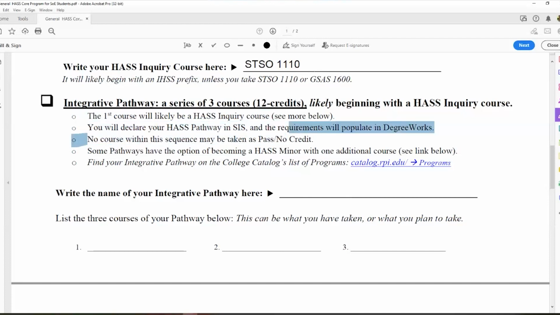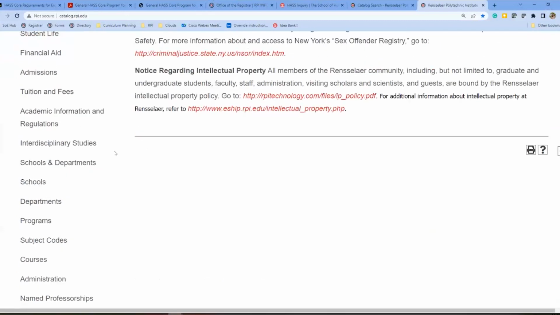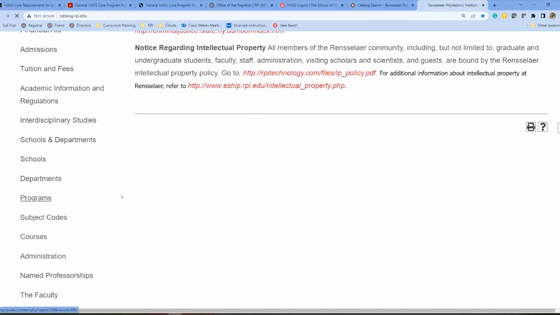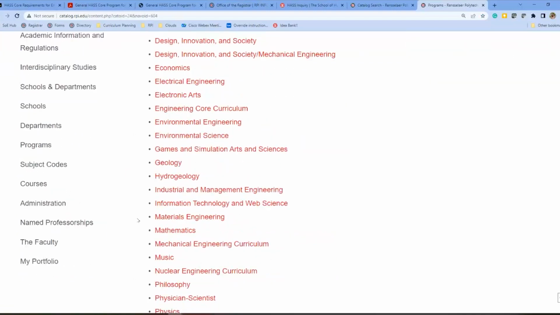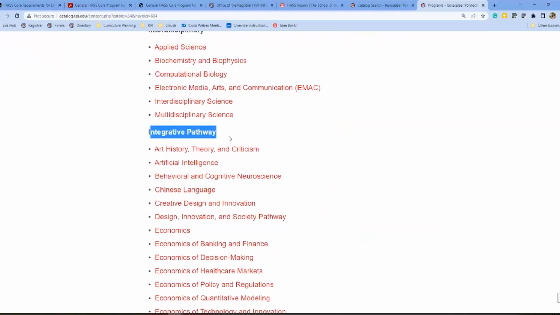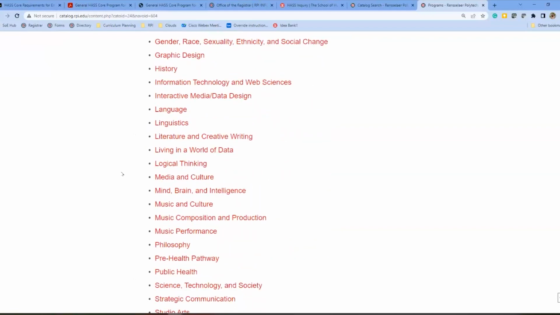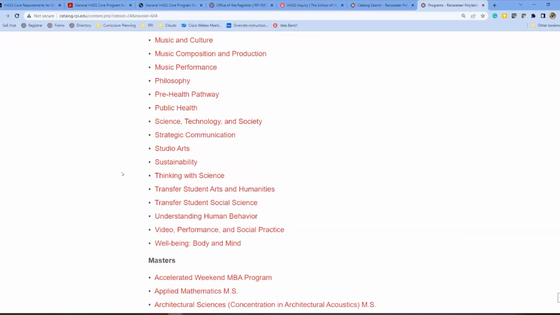No course within the sequence may be taken as a pass no credit. And a good amount of pathways have the option of becoming a HASS minor with 1 additional choice or course. I'm actually going to show you an example of this again using econ. So to find the programs, again, we're going to the catalog. We're going to scroll down to programs. About halfway down the programs page, we're going to see our integrative pathways, and everything below that bolded title is considered an integrative pathway. So these are all of your options for pathways.